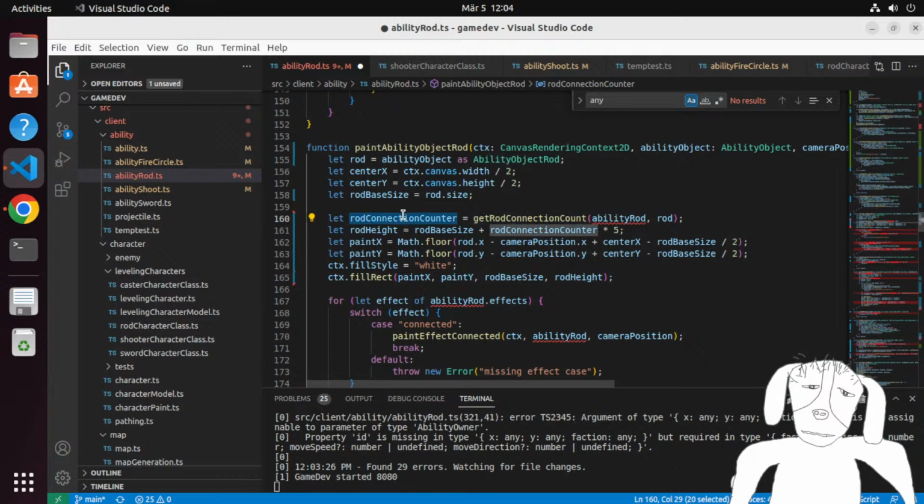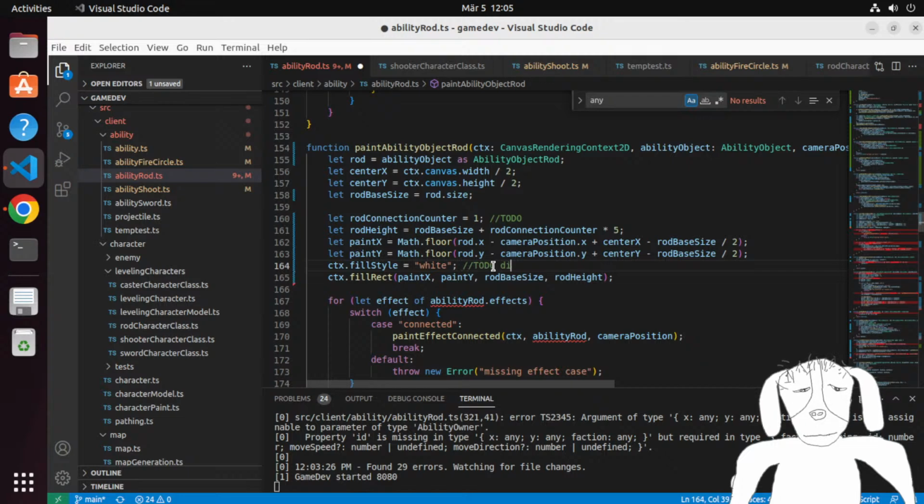What connection counter? No longer have access to this value. Because I always recalculated it. I just say 1 for now. To do: different color for next be replaced.